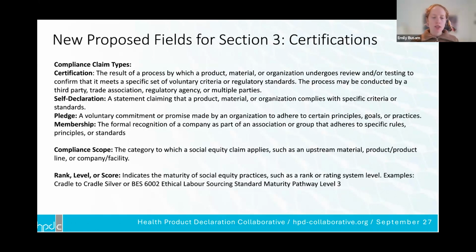Another proposed field is the compliance scope, and that's trying to answer the question, what is this claim actually making a statement about or certifying? Is it more an upstream material? Is it more the finished product? Is it the company? And then the last proposed field is rank, level, or score. And that is answering the question, what level of achievement has the certification or compliance claim reached? An example being Cradle to Cradle Silver or Cradle to Cradle Gold.